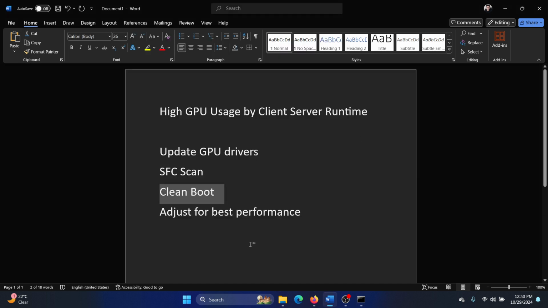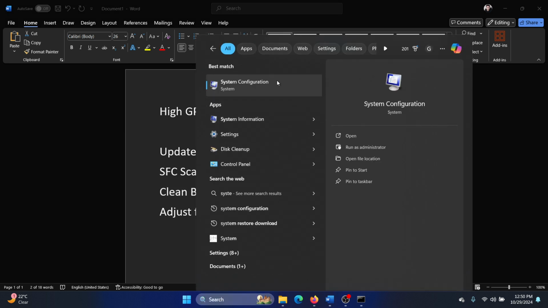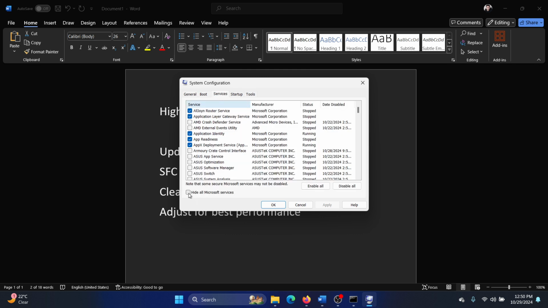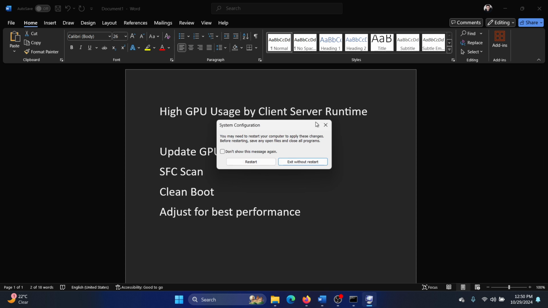The third solution is a clean boot. Search for system configuration in the Windows search bar and open System Configuration. Go to the Services tab. Check the box associated with Hide all Microsoft services. If any of the services are checked, click on Disable all, Apply, OK, and then restart your computer.